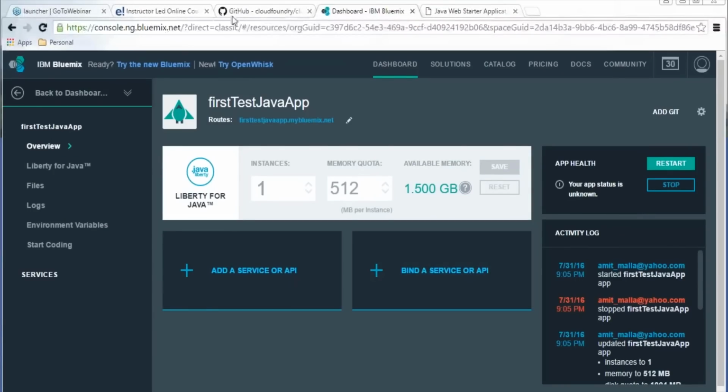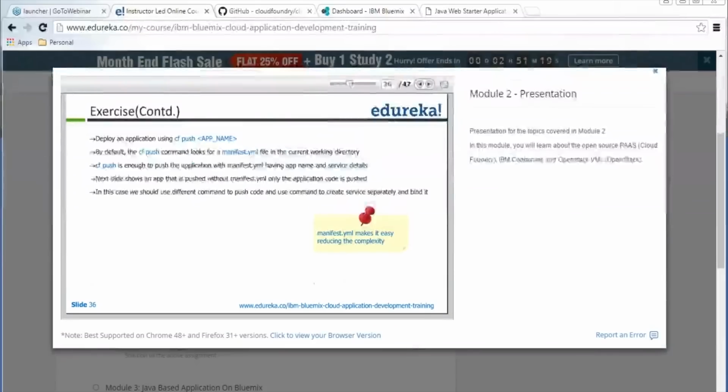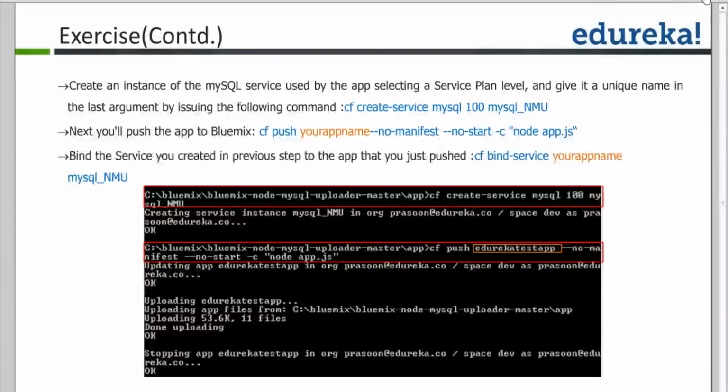Okay, so let's go back to the instructions part of it. We will go through this in our class, wherein we can actually bind a service, because the sample Java application that we downloaded from Bluemix directly did not have a service associated with it. We can just skip this part for now. And in fact, you don't really have to do all this if you declare the services in your manifest file.